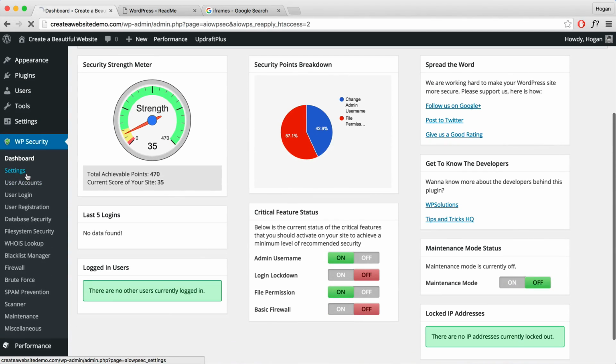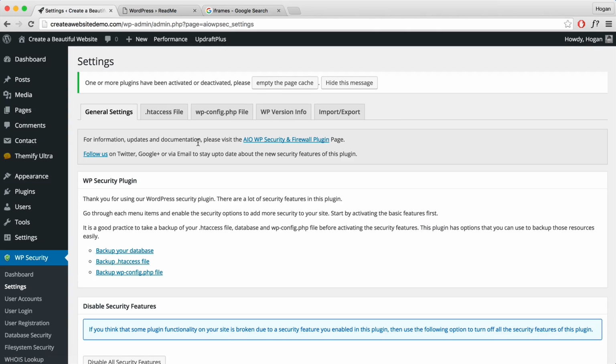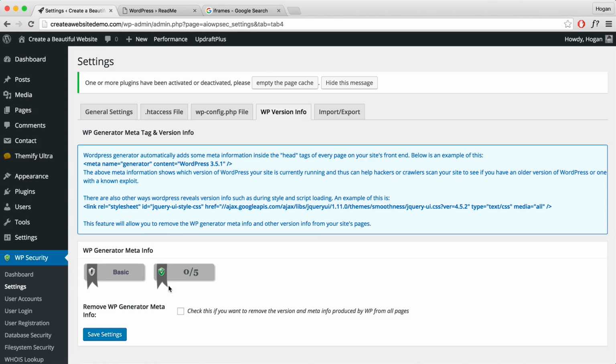So click on settings, and you can go to WP version info, and basically what it does is it hides your WordPress version information, so hackers can't scan your website and determine what version you're using, and if they find that you're using an old version, they might try to take advantage of that and try to hack into your website. So save that.